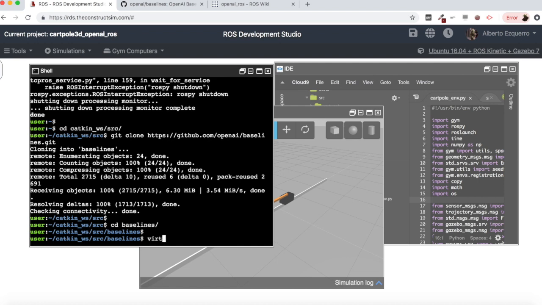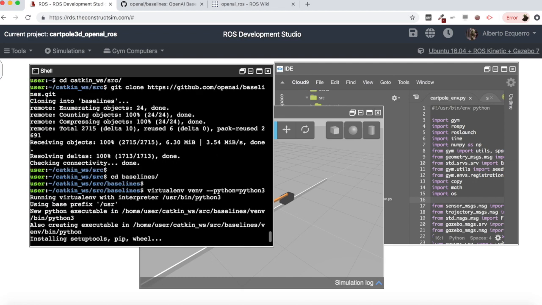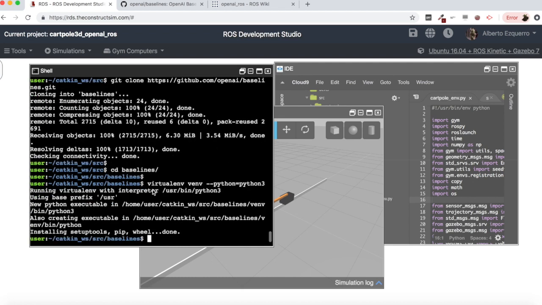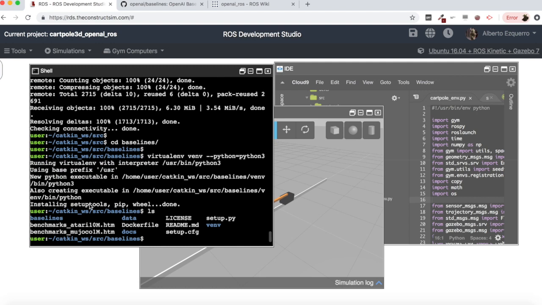This is done with the following command: virtualenv. Now we specify the name of the environment, in this case I'm going to call it venv. And then we specify that we want to use Python 3. Now this will create our virtual environment based on Python 3, and it will create this new folder, venv.